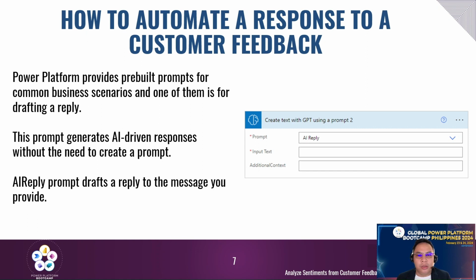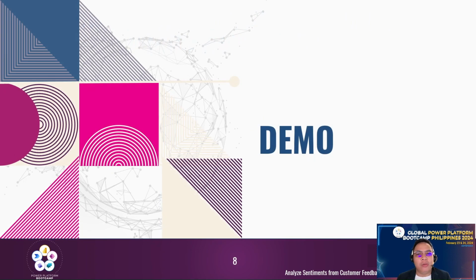So, that's the overall topic and agenda that I have for today. Now, we're going to move into the demo where I will show you the Power Automate solution, how it's being done, how it works, and also we'll run through the solution. So let's start the demo.